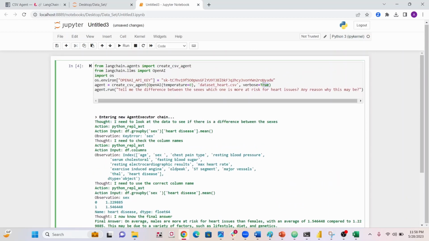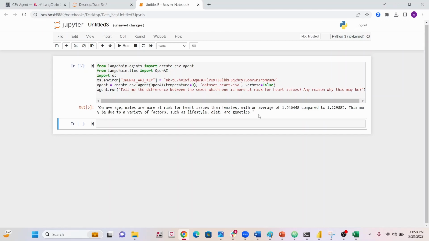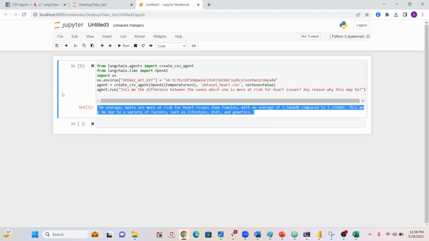All right, last thing. If you don't need to see all these thoughts and all the steps that this LangChain agent is doing, just set verbose to false. And you see now we just get the output.